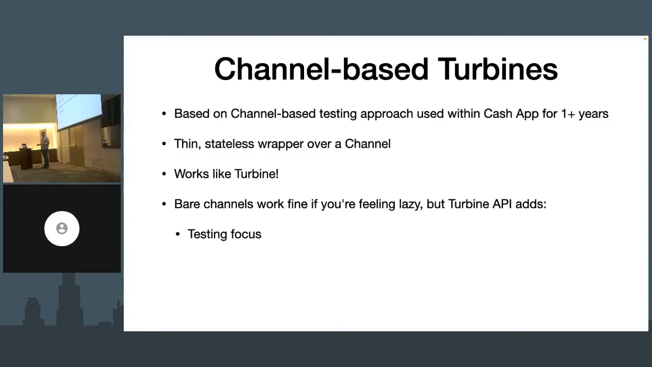The advantage to using turbine over something like channels is that you get that testing-focused API, and we also provide some support for non-coroutines test code. We use this so that when we write fakes, we can use them in our RxJava code and in our coroutines code. This will be introduced in Turbine 0.9, which dropped like an hour ago.